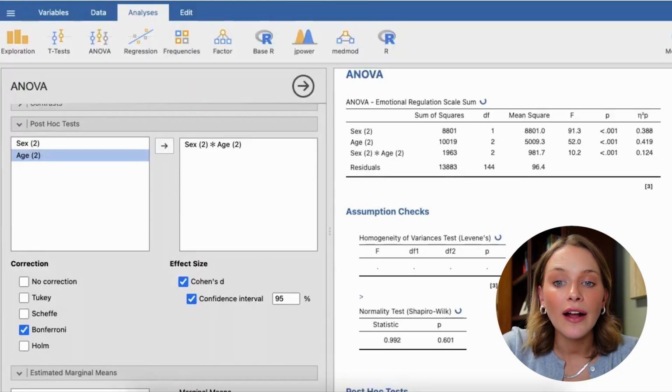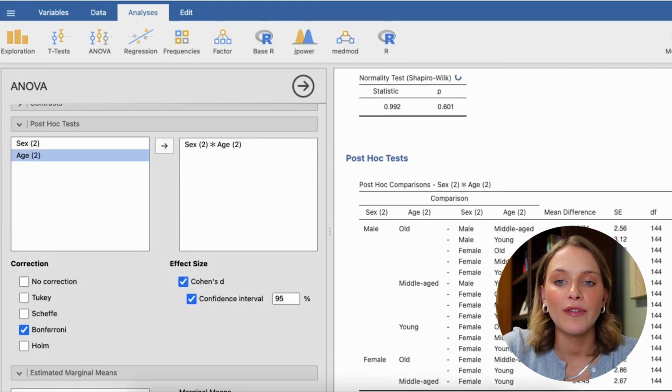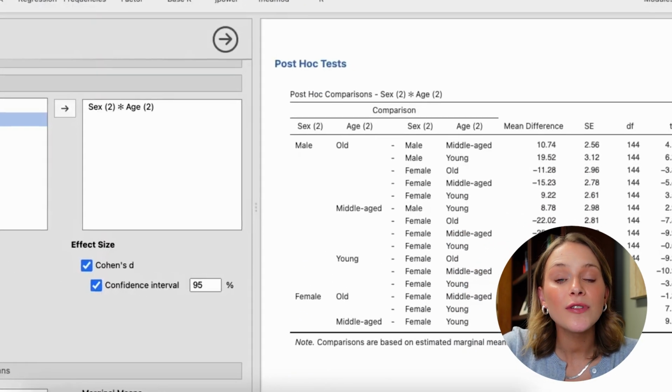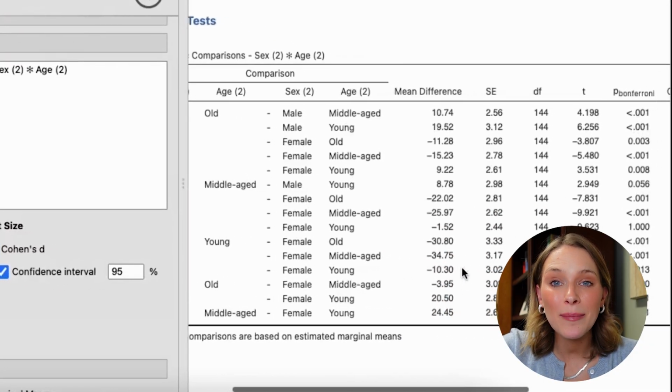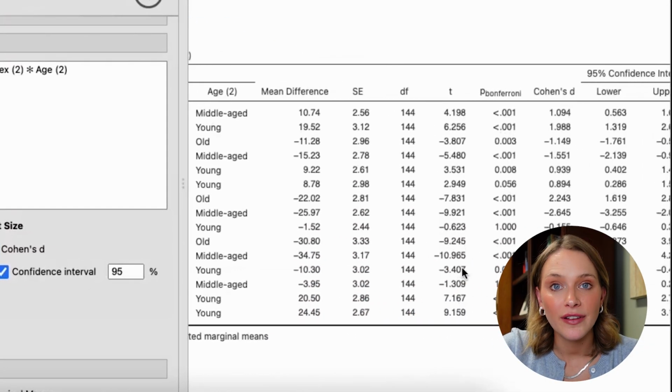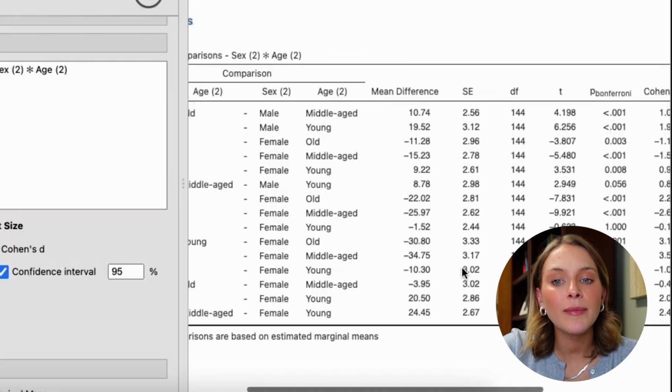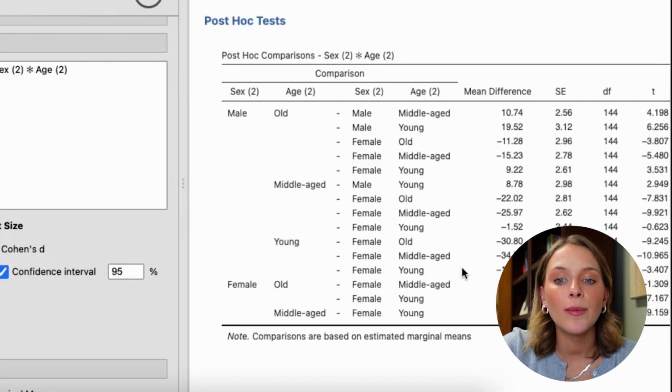This will give us additional important information when we're taking a look. We scroll down, we've got some more output that we can take a look at here. We've got the post-hoc test, and you're going to see there's quite a bit of comparisons happening here. Under the sex independent variable, we have male and female, and then under the age independent variable, we have young, middle-aged, and old-aged. So we have lots of different pairwise comparisons happening here.